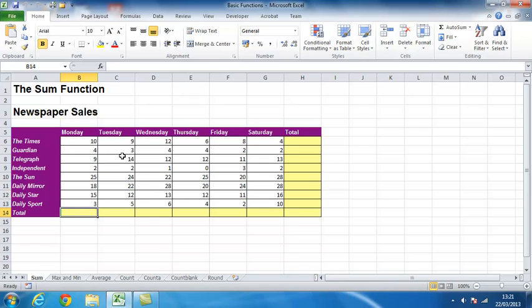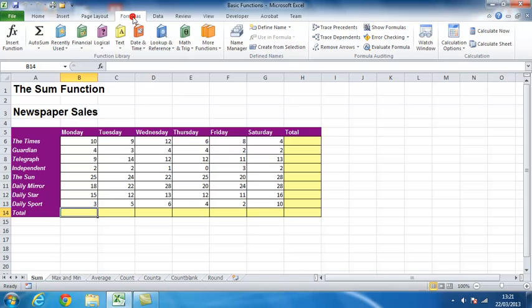I'll place my cursor in there, and I can use Excel's AutoSum feature to put this formula in for me. I'm going to switch to the Formulas toolbar, and just over here we can see the AutoSum. With my cell selected, I'm going to click the AutoSum, and Excel puts the formula in for me. I just now need to confirm by pressing Enter, and the result will be displayed.